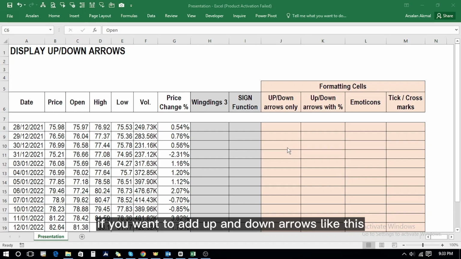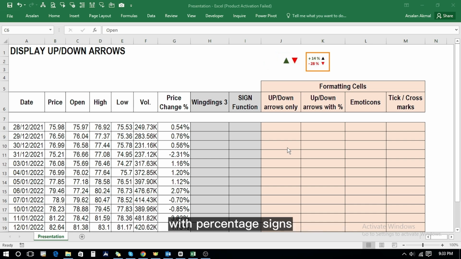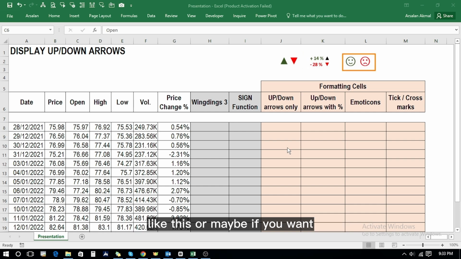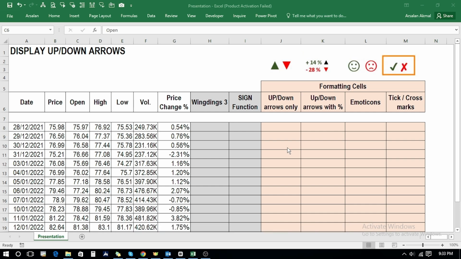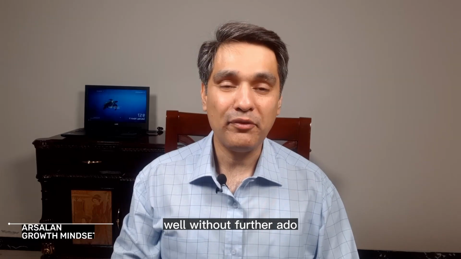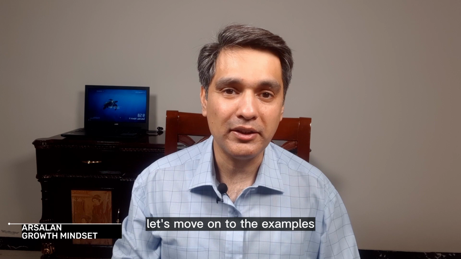If you want to add up and down arrows like this, or up and down arrows with percentage signs, or if you want to add some fun to your statements like this, or maybe a tick mark and a cross, today I have this and many more functions. Let's dive straight into the examples and see how all these functions work. Without further ado, let's move on to the examples.